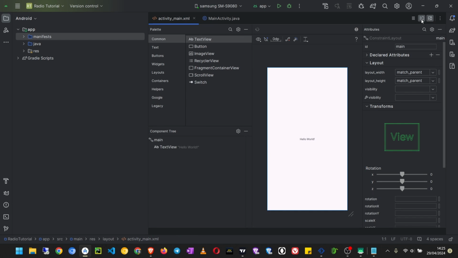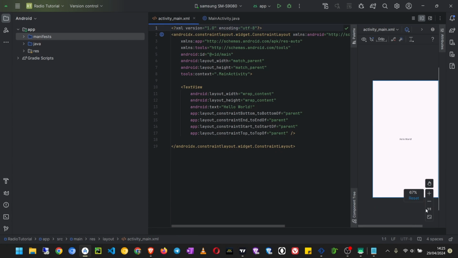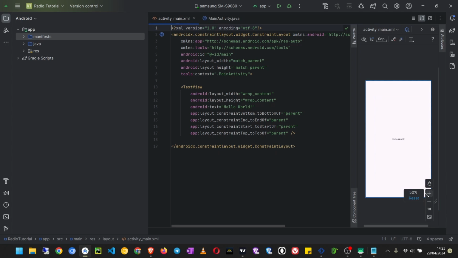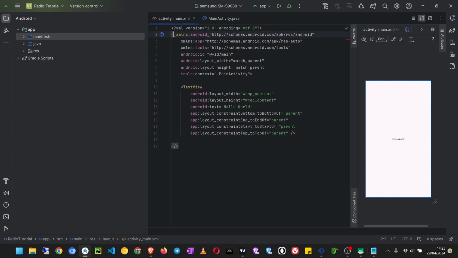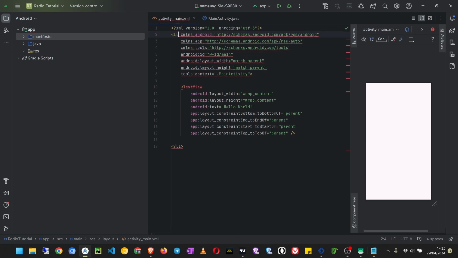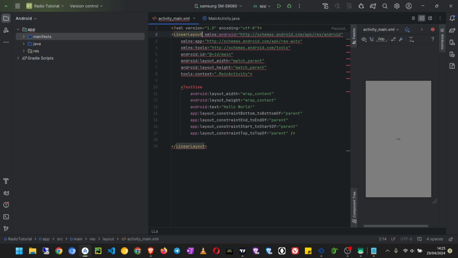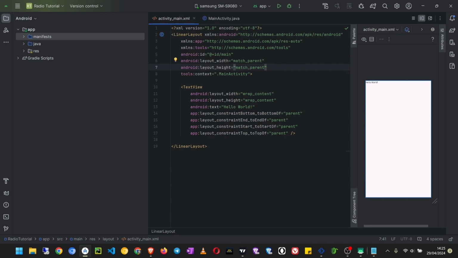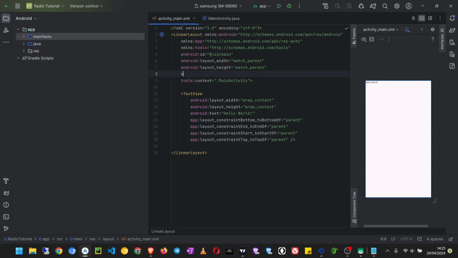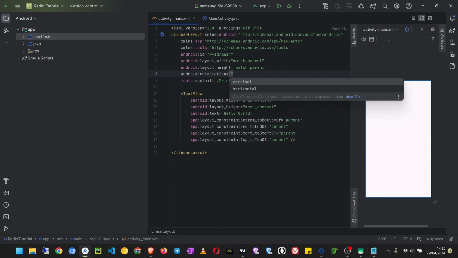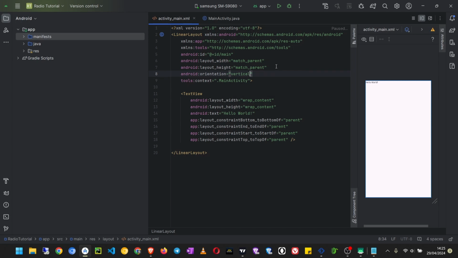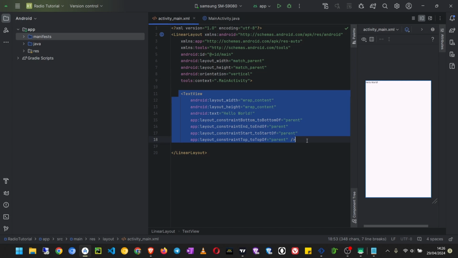Now we design the layout. Open this in the split view. I'm first going to change this to a linear layout because I want to keep it very simple. And then the orientation will be vertical. Okay, I delete this text view.